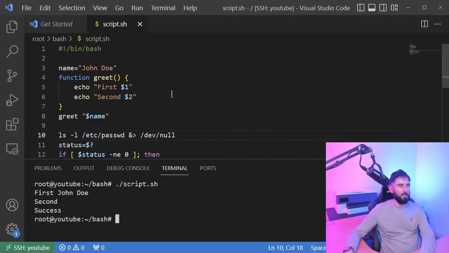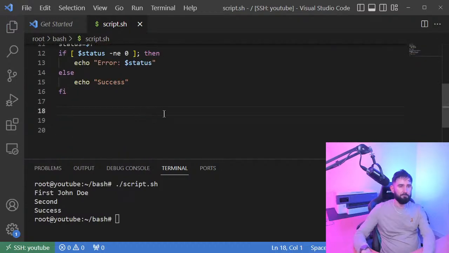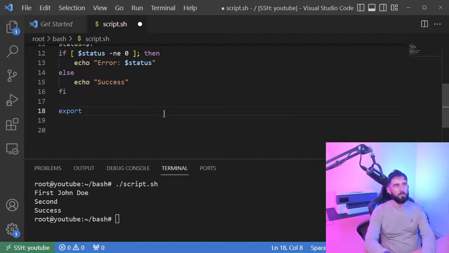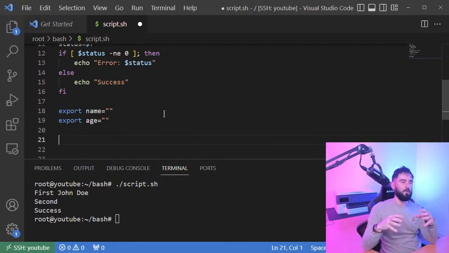Yeah, it's looking good. Okay, so down here, I'm going to export a variable, and we're going to call this one name equals, and we'll just do a string like that. I'm going to do export age equals, and let's do a string like that. Now we looked at functions before, so I'm going to do 4 functions: one to get the name, one to get the age, and then one to set the name, one to set the age.